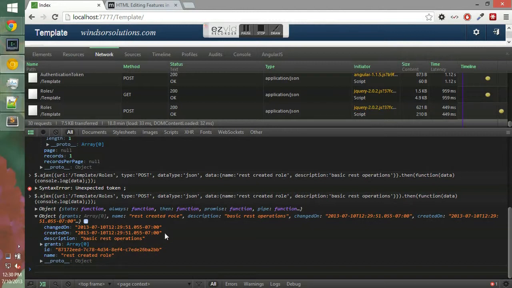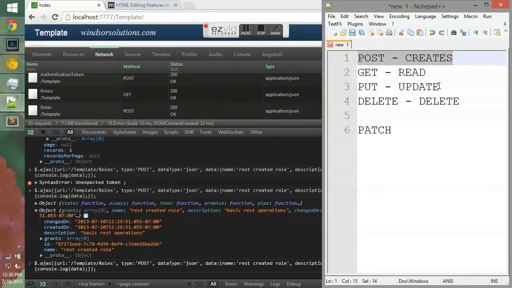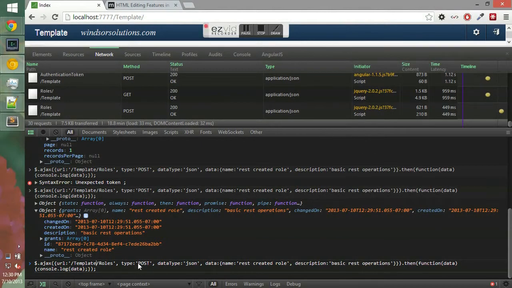Now that we've created it with post, there's a good chance that later on we might need to update that data. The way we update that data, again, put. So we'll change this over to put. We'll say that this is a basic REST operation of put update. And now, instead of looking at the whole collection, we're only interested in that particular item. So we'll take this ID and we'll append it to the end that says, I don't want just the roles, any old role, but I want this specific. So now I could do roles, or I could do role for this application.